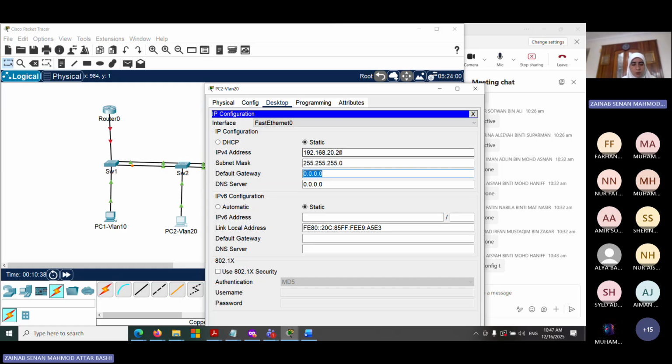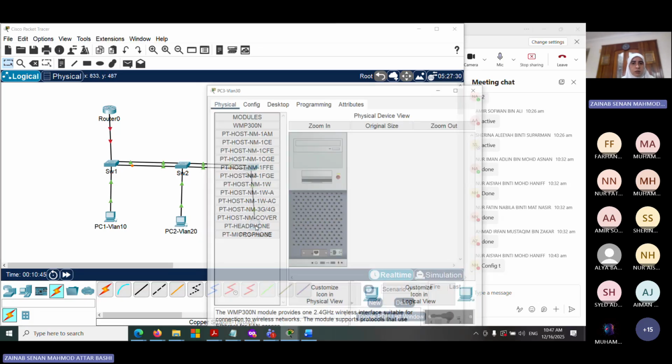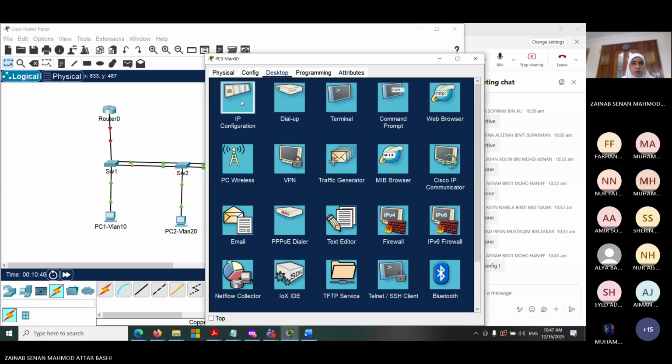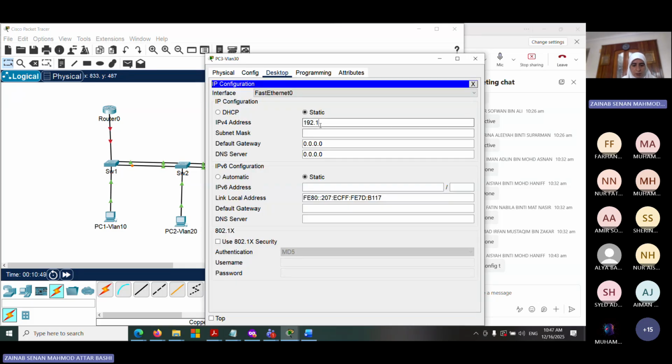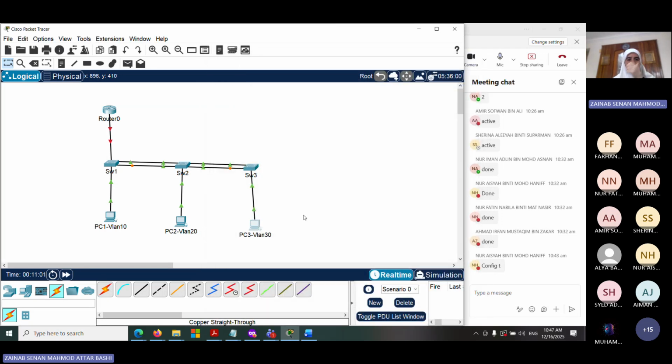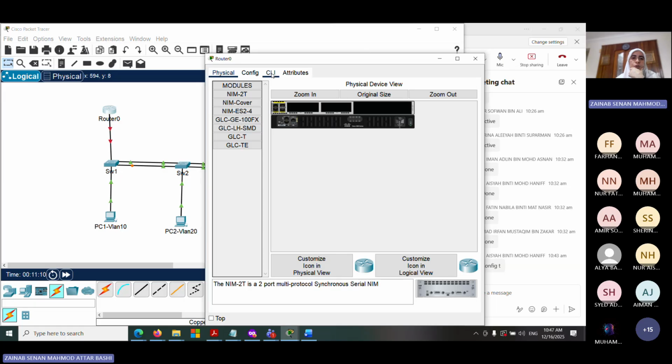192.168.20.20, 192.168.20.1. Then the last one is 192.168.30.30, 192.168.30.1. This is done. So no more at the computers, we are done. The next step, let's do the router. Because it's one router, there is less work to be done there.